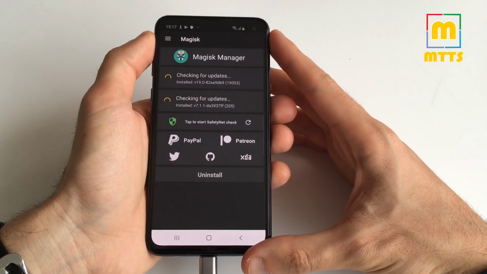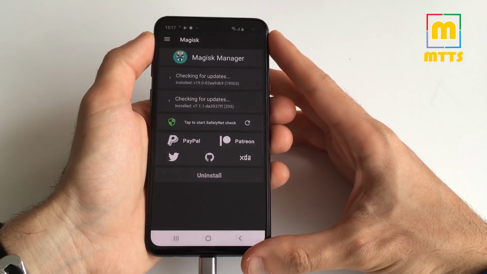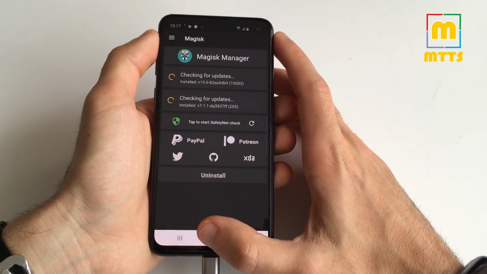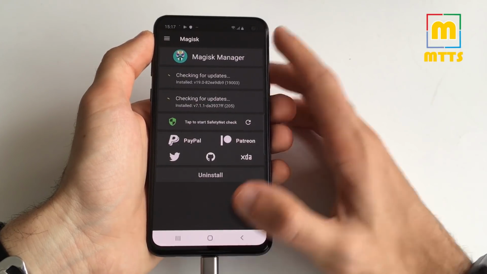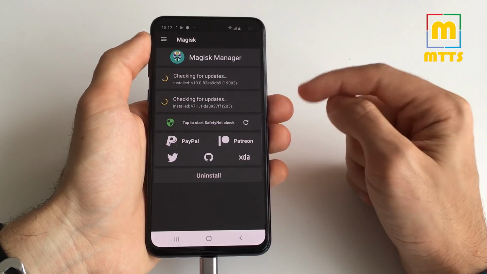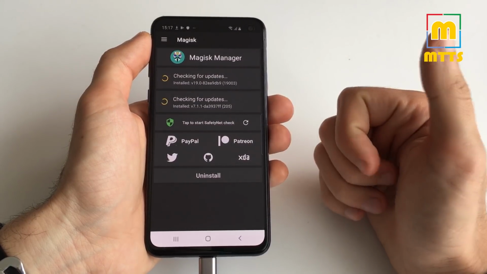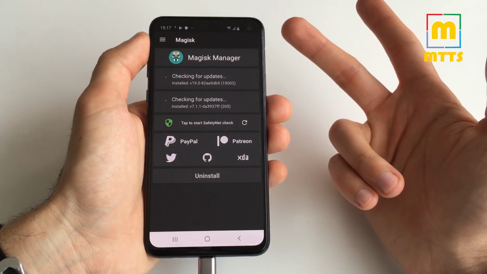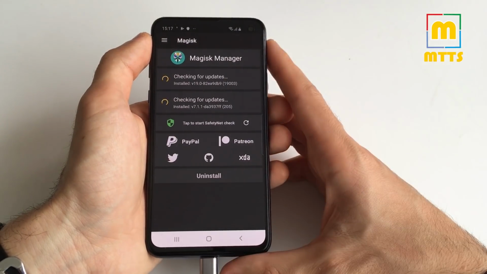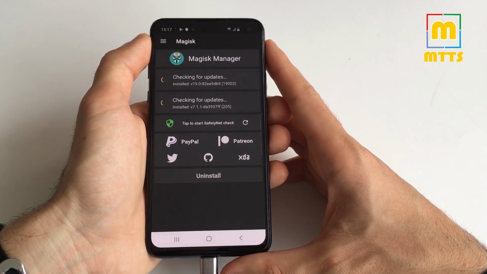Hopefully I'll have a better and, well, safer method for you in the following weeks. Thank you so much, John, for creating this method. This will definitely work on the S10 range, so the S10e, S10 and S10 Plus, along with the A50 device that Samsung has just launched.